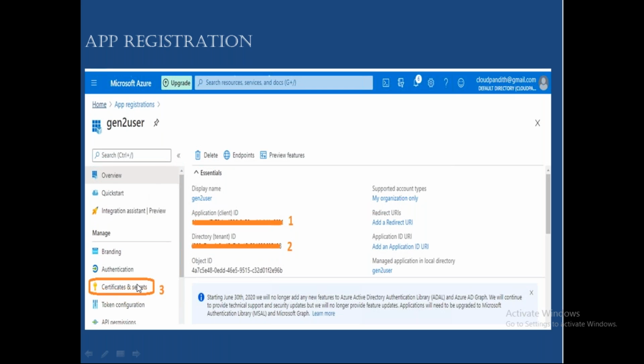When you create an app registration, you will have an app name. This is the Gen2 user I kept, but you can give any name. Here you see the application ID, which is going to be kind of a username. The directory ID is from your account, and here you create something called a secret, which you can call a kind of password. The application ID identifies your application uniquely, the directory ID identifies your account, and the secret authenticates, just to check whether you have permission or not. That's why we need these three things.